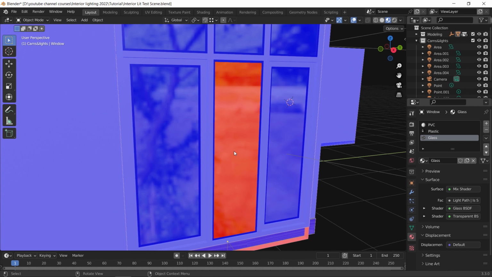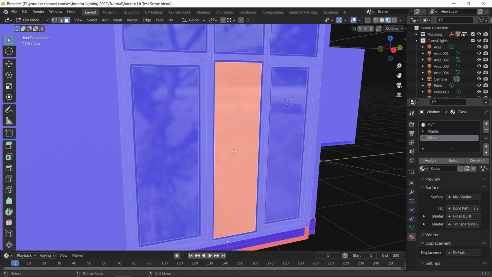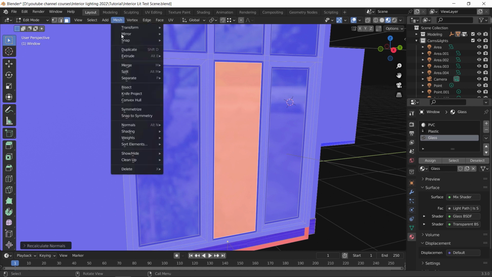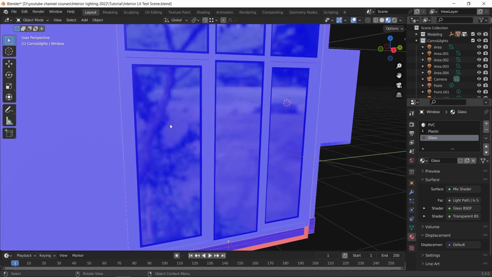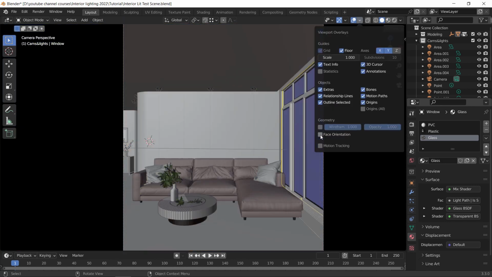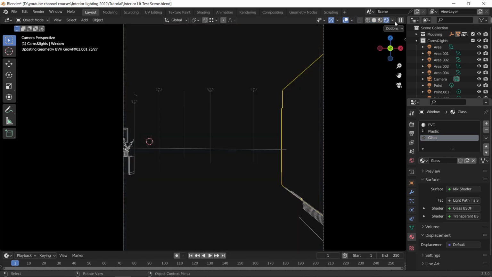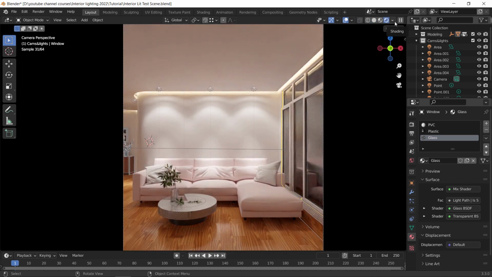So to fix this, we need to select the red face, then go to the mesh menu and flip the normals, and now if we render the scene, it should give us the window's panels as glass and not like metal, and that's it.